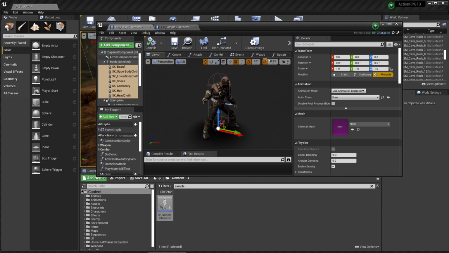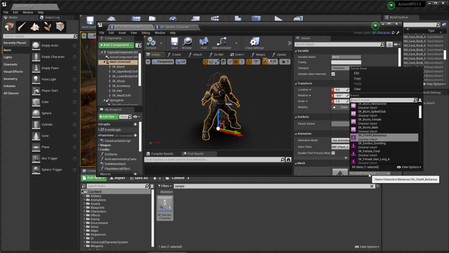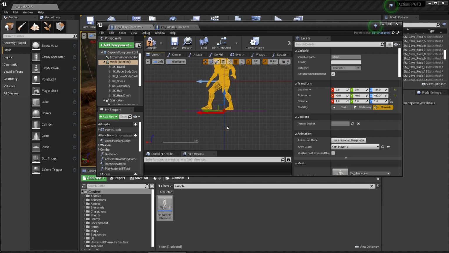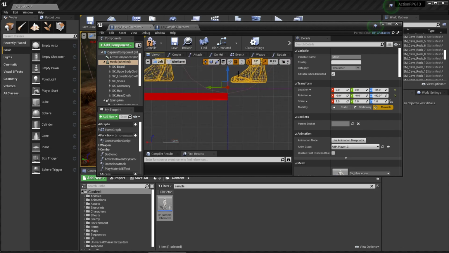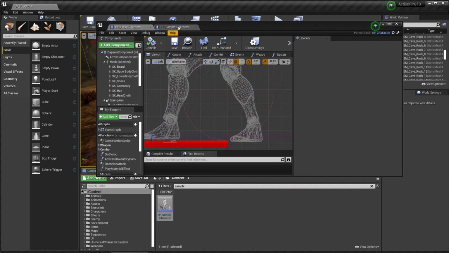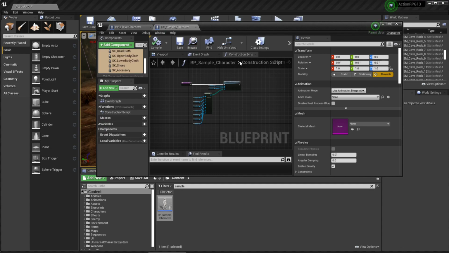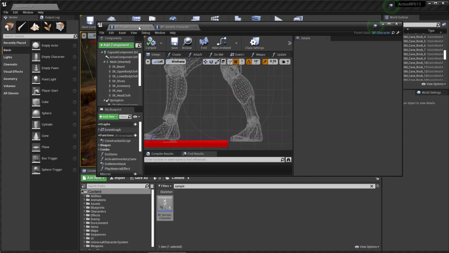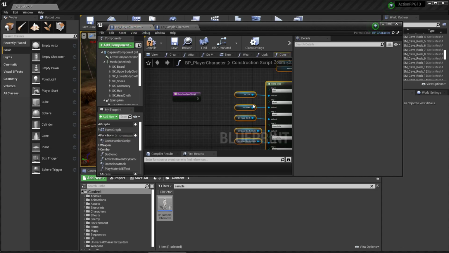We're also going to change this character to the mannequin just to make sure that the feet are aligned with the capsule. Finally, we're going to the sample character on the construction script and we're going to copy all this content and paste it on the construction script from the player character blueprint. Here.